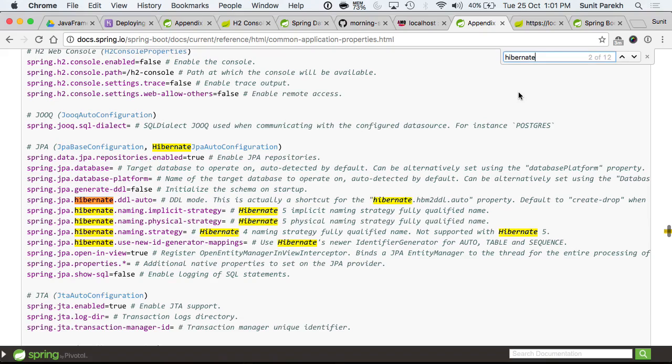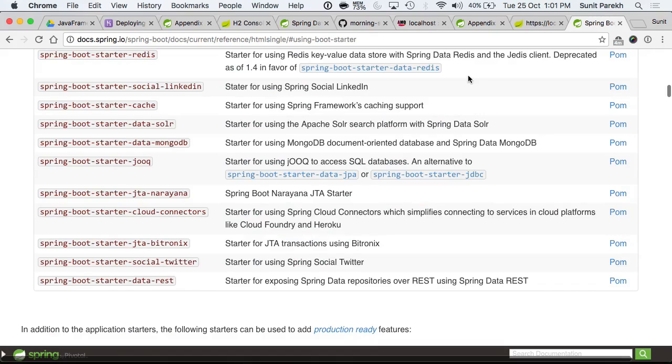If it's an embedded server, then you need a starter POM, right? WebSphere doesn't come as an embedded server. Tomcat, Jetty and Undertow, only three are available in the market also, and they are supporting all three. Yeah, I generally don't like that, but I can show. Yeah. So generally, these are all the starter POMs available there.